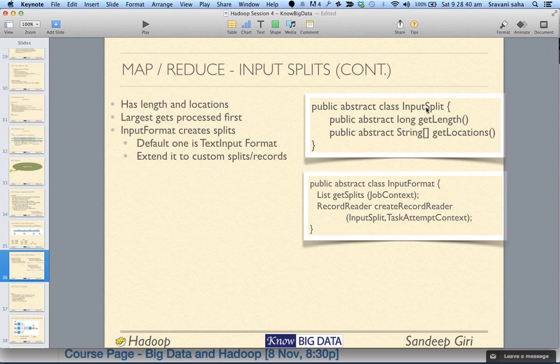So InputSplit is an abstract class provided by Hadoop in case you want to implement it by yourself. All you have to do is extend this InputSplit class and tell it the length of each split and where it is located. This is something the framework will provide you. Now, when you are defining an input format, you'll write something.